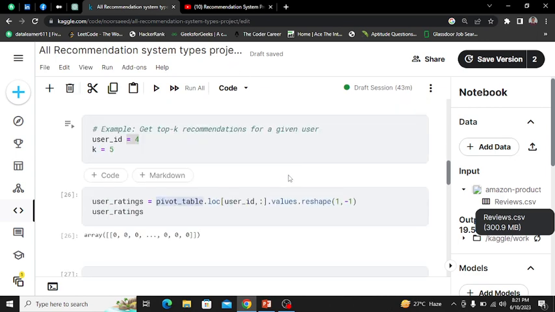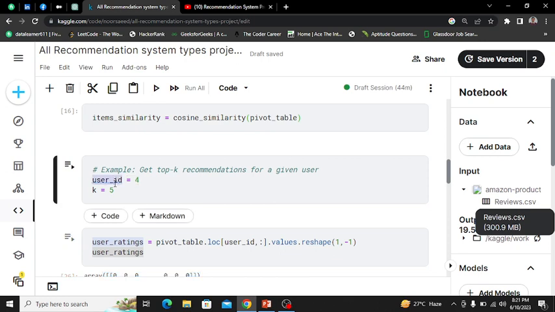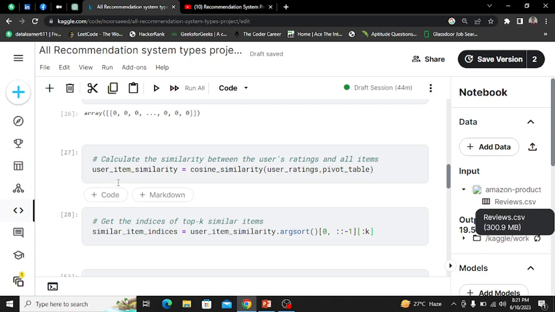Okay, so after typing user rating, this new array is nothing but a 2D array with a single row, where you will get this user ID's rating for all the products. Now I am calculating the similarity between this user rating and all the other users. That's my goal. So cosine similarity, again I'm using the same function, but this time I want to calculate this ID 4 user's ratings with all the other users.